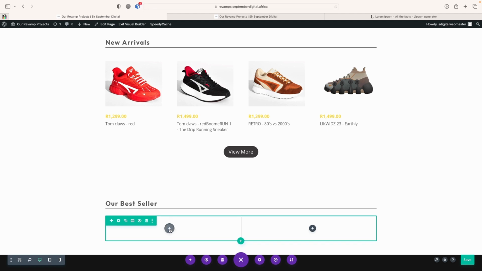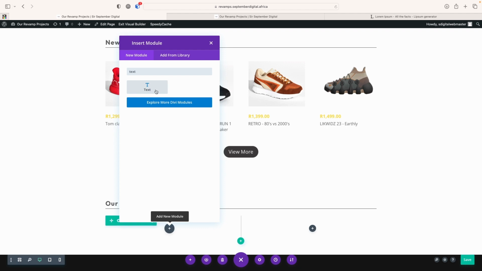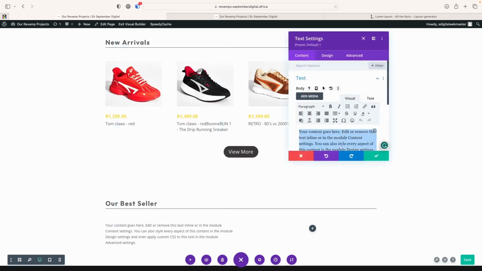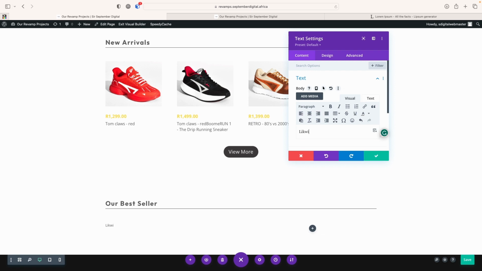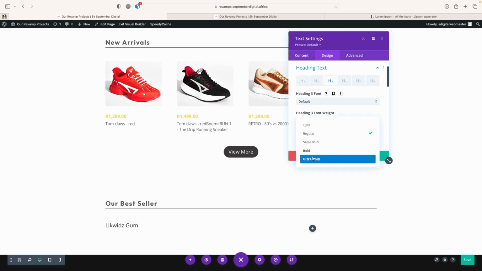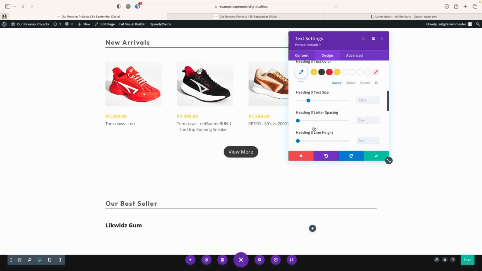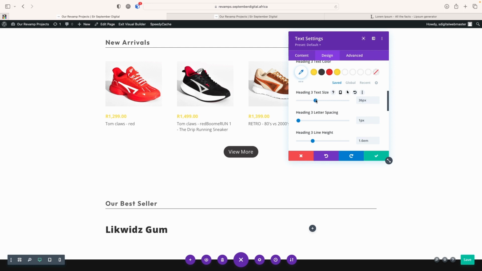So what I'm going to do, I'm going to select plus, add a text module, and we'll say Liquids Gum. Let's make it a header 3. Go to design. On heading text, we'll select header 3. Let's make it ultra bold. Letter spacing, let's make it 1. And line height, let's make it 1.6. The size, let's increase it. Increase. Let's make it 36.